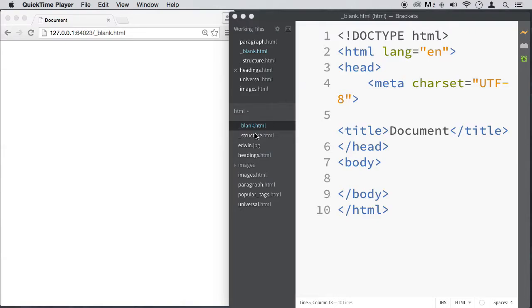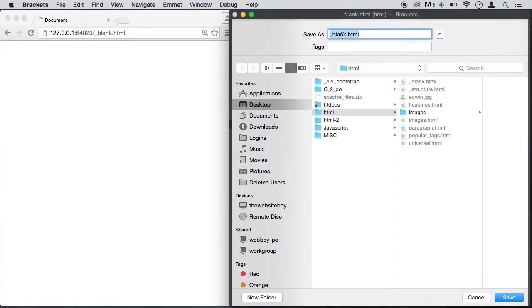Go to your blank.html. And let's do a save as. And I'm going to call this links.